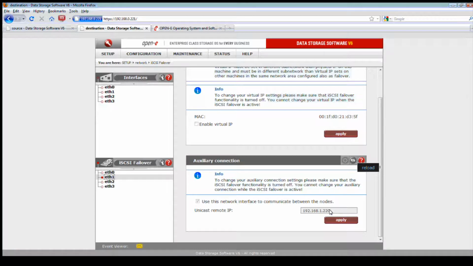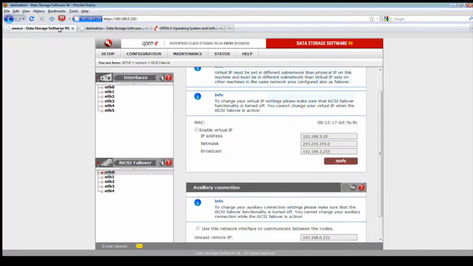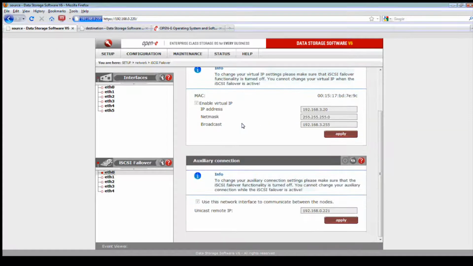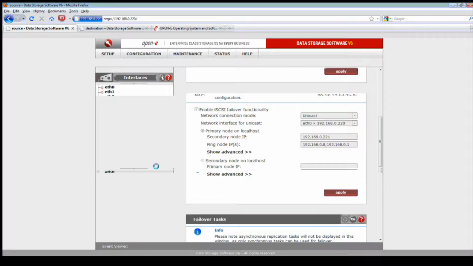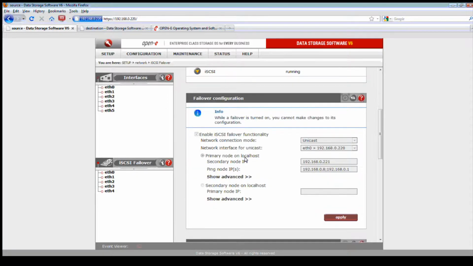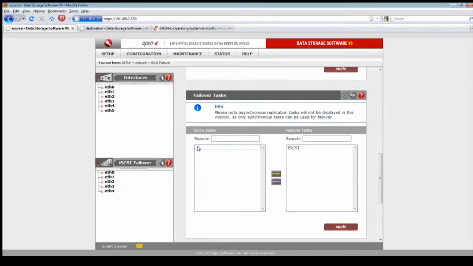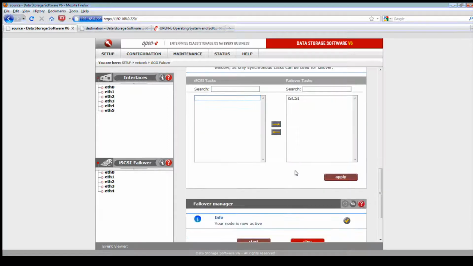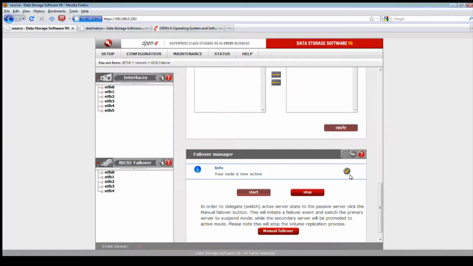ETH1 is my volume replication NIC. I am not going to use that for my virtual IP address because I do want to dedicate it, as I stated before, to volume replication only. I don't really want any other traffic other than what its intended purpose is for. So again, I put the .220, which is the source ETH1, for my auxiliary connection.